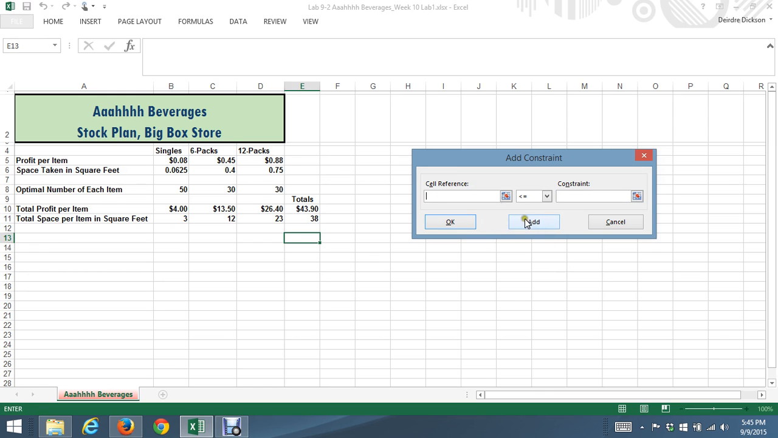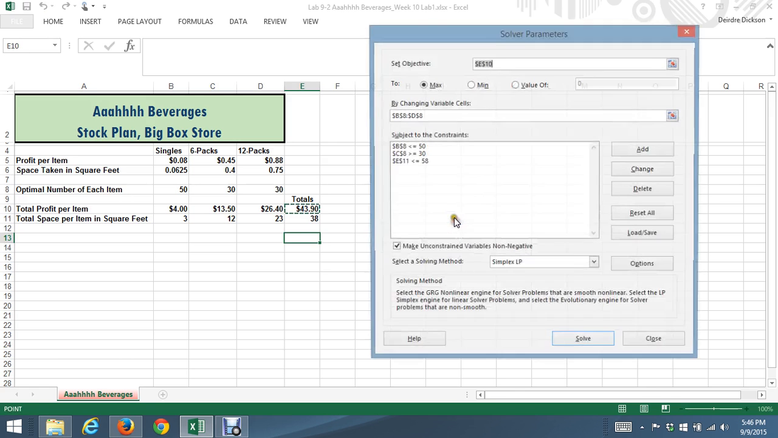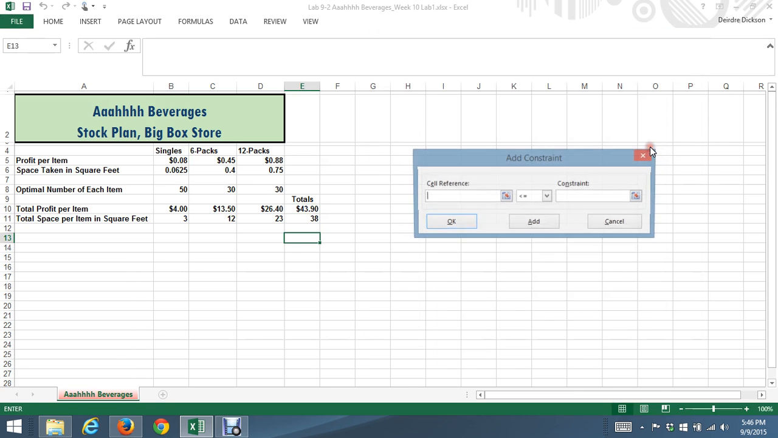So I have added that one, and my next cell reference is B8. I want to see that B8 is going to be greater than or equal to 50. And I'm going to add another one. My cell reference, of course, is C8. For C8, I need that to be a number that's less than or equal to 30. And I'll add that. And I need to continue adding because I need to put in D8. And D8, I'm going to make that 30. Now I can say OK.